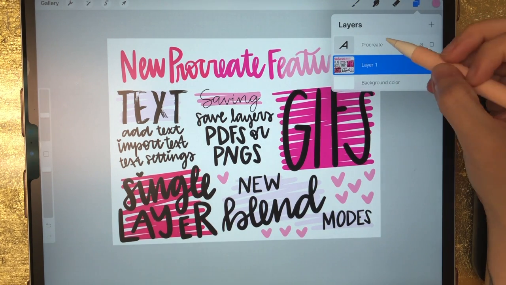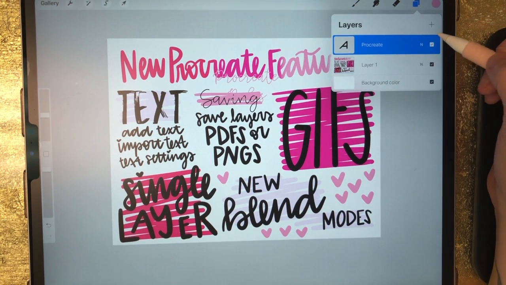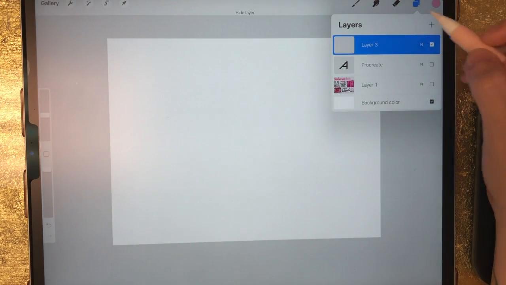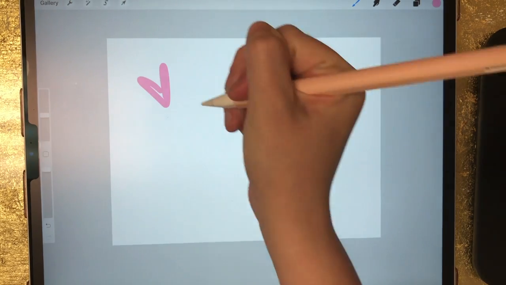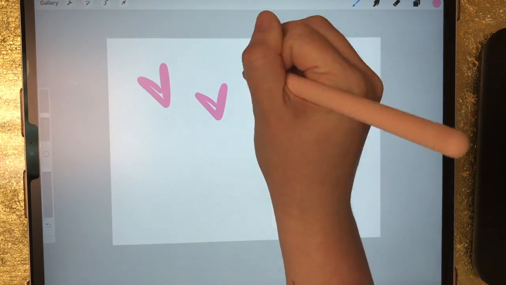So I've already got my notes layer. I've got this text layer right here. Let me hide these and just doodle something on this layer for a second. I'm just going to do a bunch of hearts.